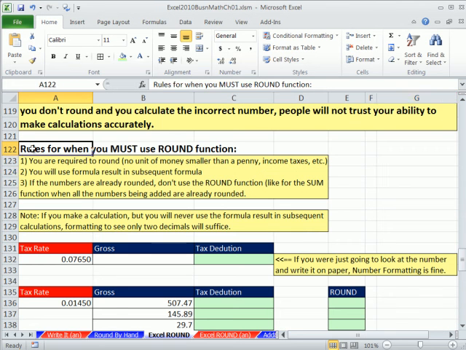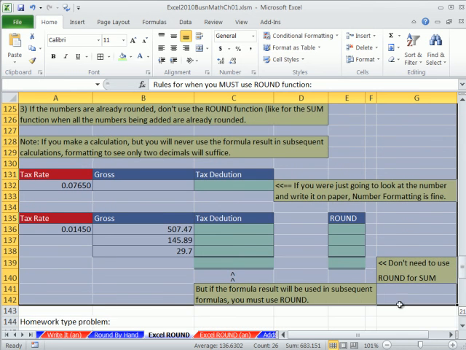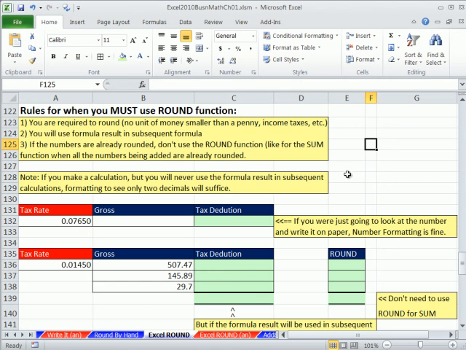Now here are the rules. Okay, so here's the rules for when you must round. Basically, it comes down to, are you required to round, right? So if you have a line item on an invoice or a paycheck or something like that, almost all money calculations, when you're multiplying, you're going to have to round.